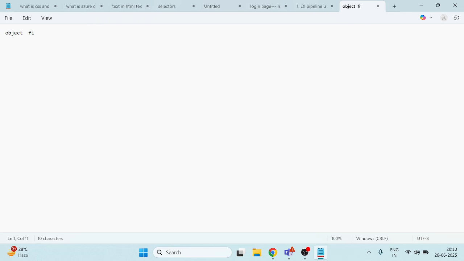Object fit. Okay, object position. Next, masking and buttons. Okay, only these four topics I'm going to tell you today. And moreover, the thing is here, what is object fit? Okay, object fit.